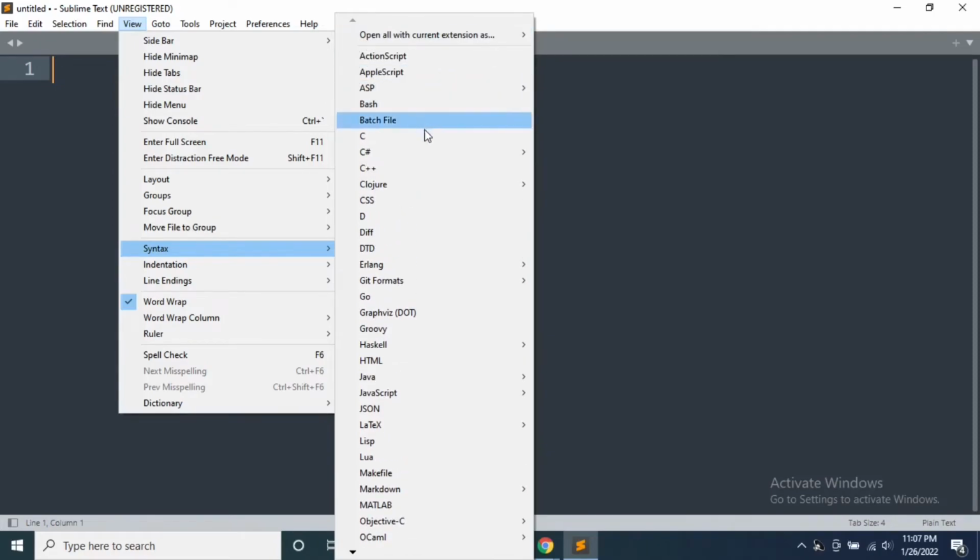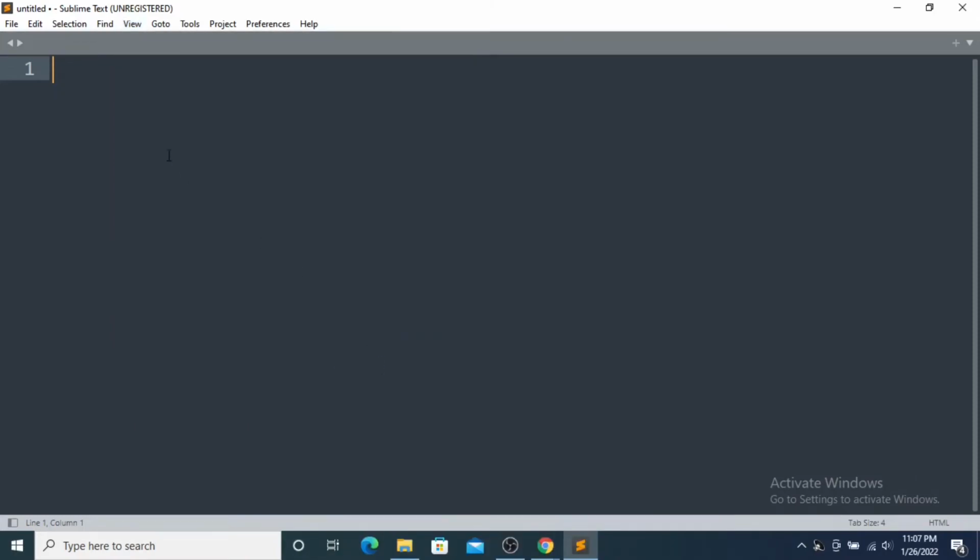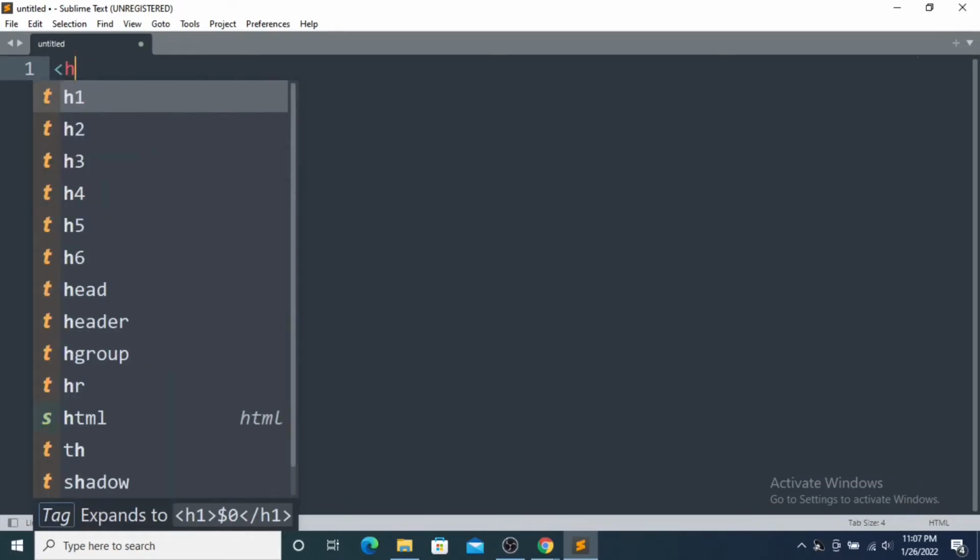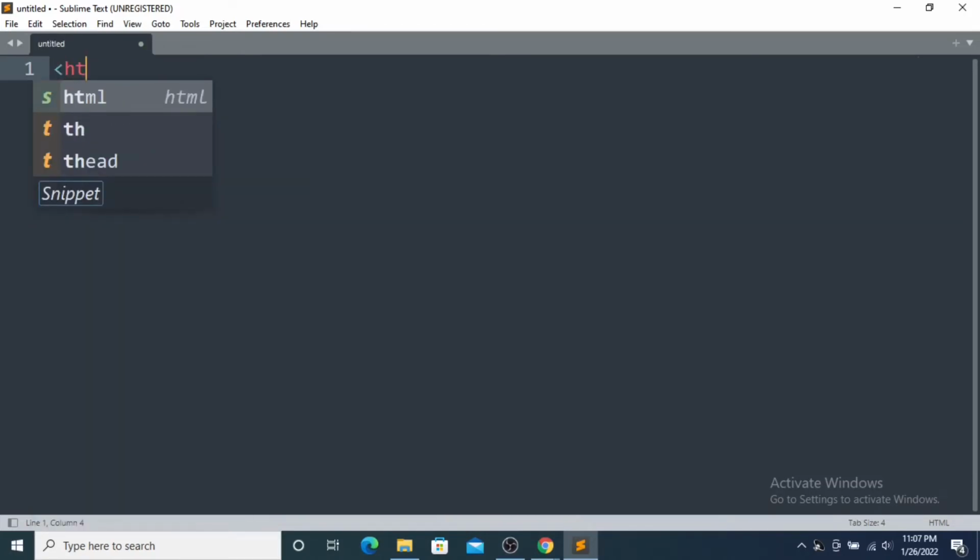So, for now, we will be using HTML language to build our first web page. So, select HTML from here. Then click on the empty space of the text editor and slowly type HTML. So, you can select the HTML from the given list using arrow keys and press enter.